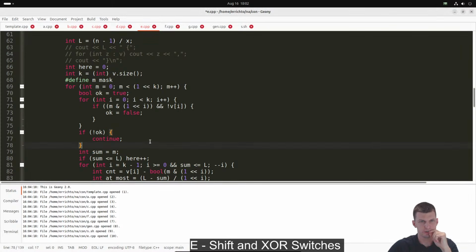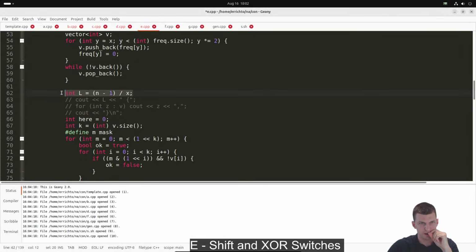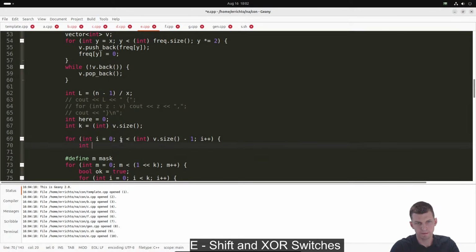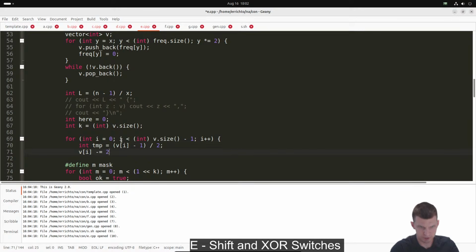I'm not going to iterate those masks of parity, no. I have limit equal to this, and now I have this vector. For every element of the vector except for the last one, tmp is v of i minus 1 divided by 2, v of i minus equal twice that, v of i plus 1 plus equal tmp.